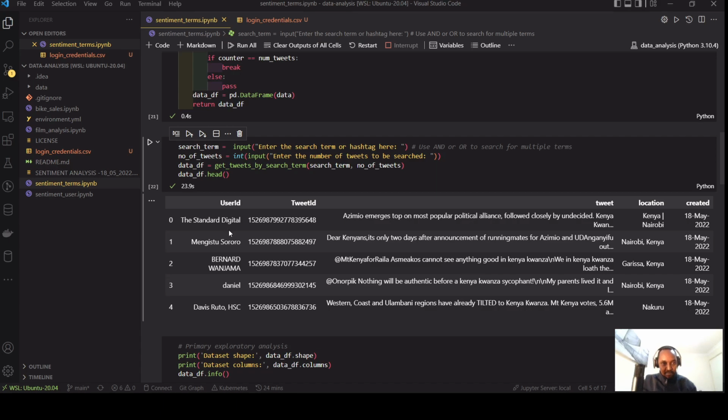So it gives you the user ID. This one is from the Standard, this one is from some guy called Mengistu, and then this is the tweet. This is what we are really interested in.